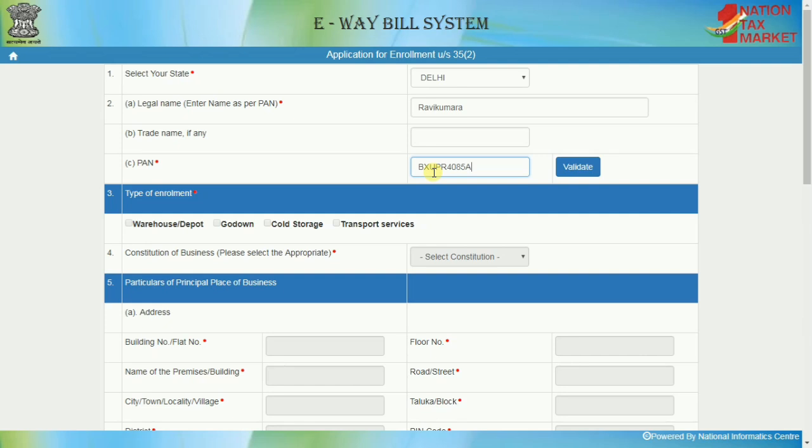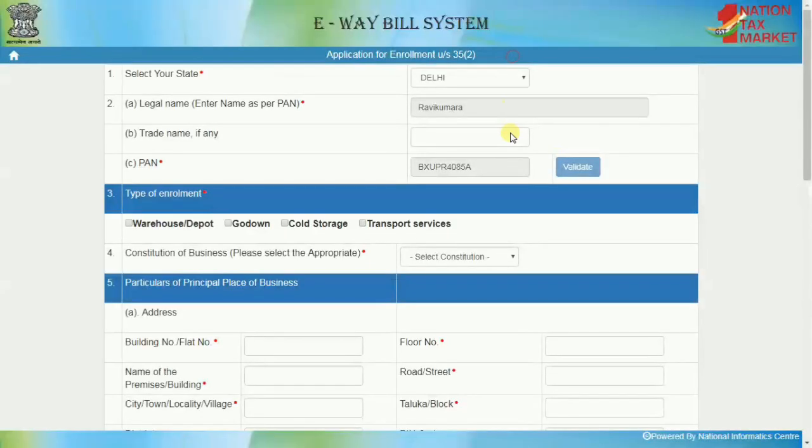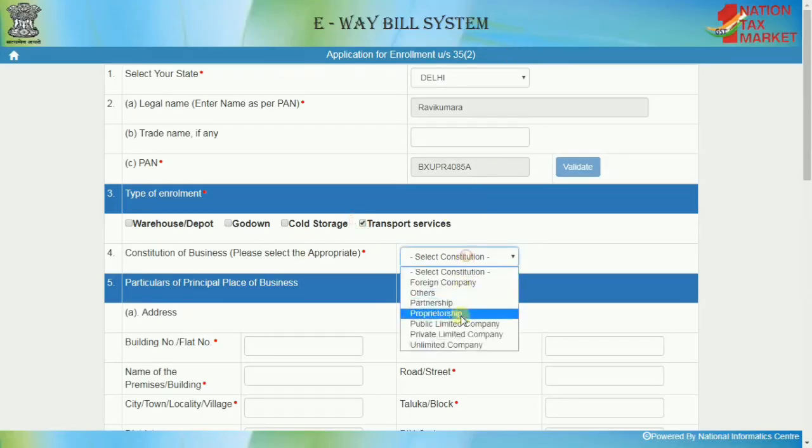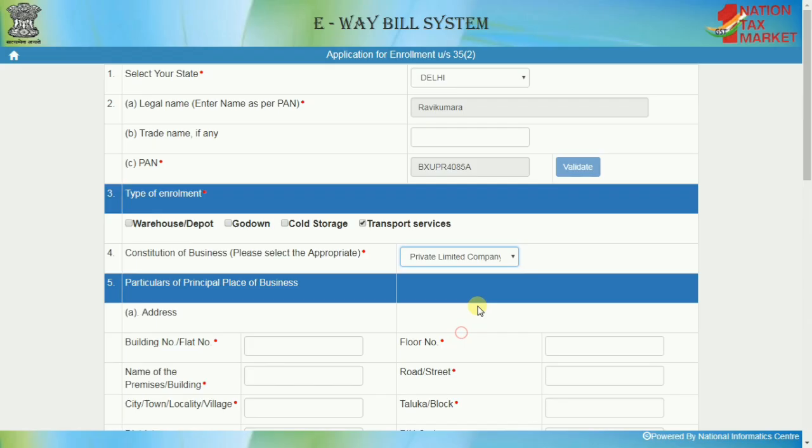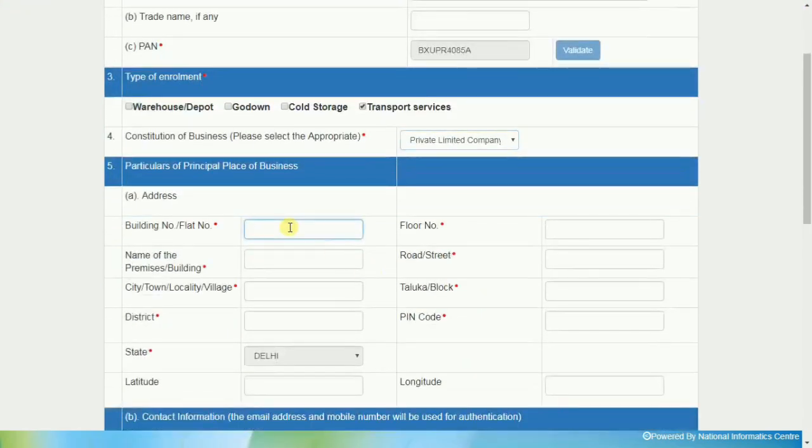The transporter will then click on Validate, and the system will validate the entered details with PAN, and upon successful validation, system will allow transporter to proceed further and fill the enrollment application. Next, the transporter will update the subsequent sections of the application, i.e. type of enrollment, particulars of principal place of business, including address and contact information, nature of premises.